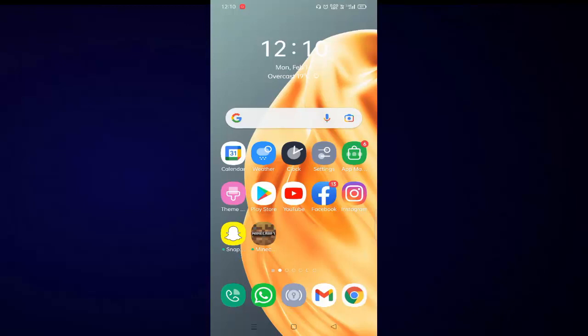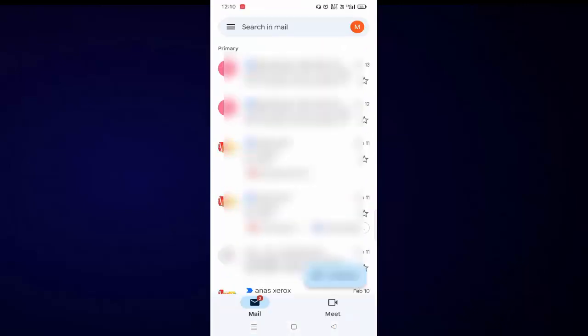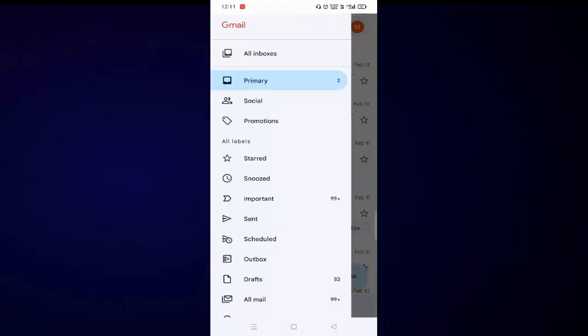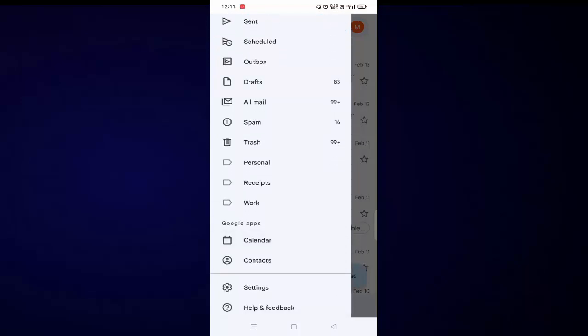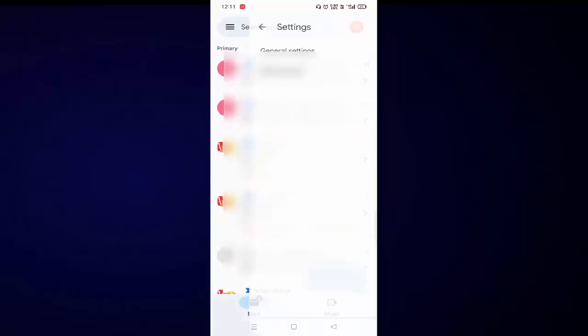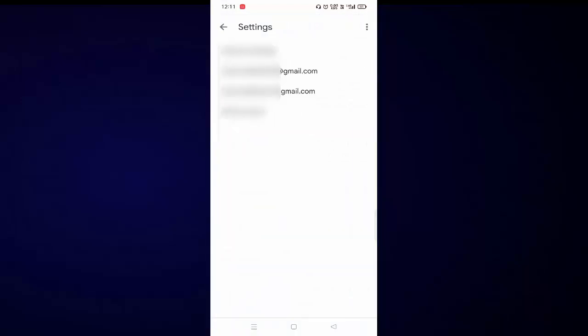First of all, you need to open your Gmail app. You can see here top left side three lines. Just tap on this. You need to scroll down a little bit. You can see here settings option. Just tap on this and you have to select the email ID, which mail ID's notification you want to enable.